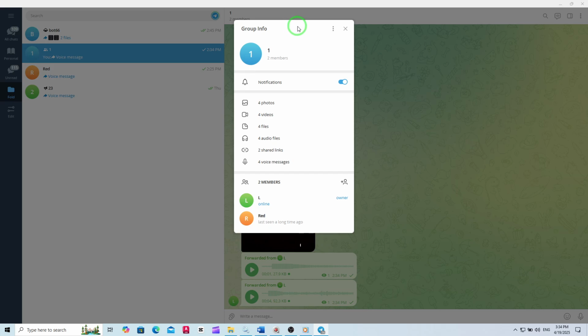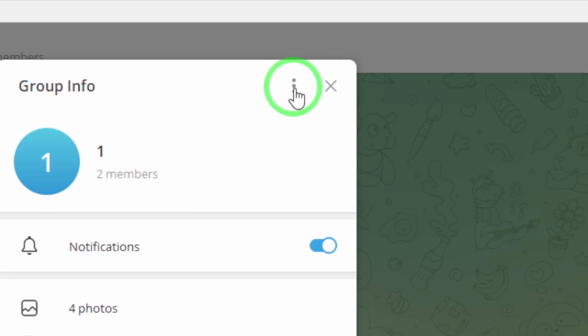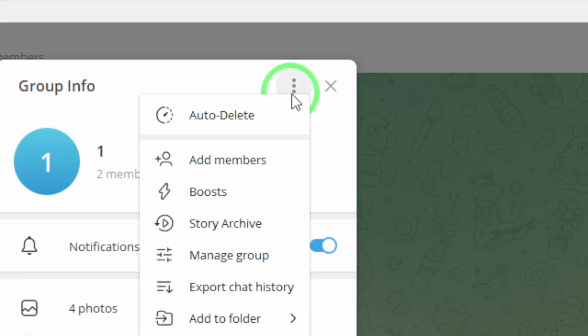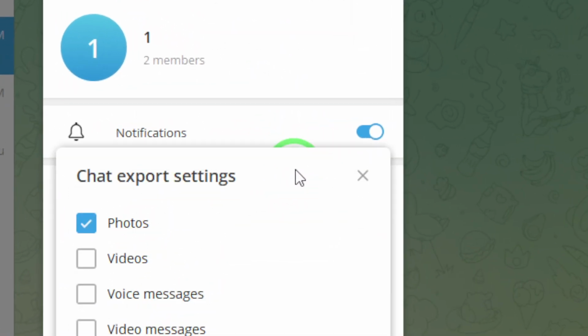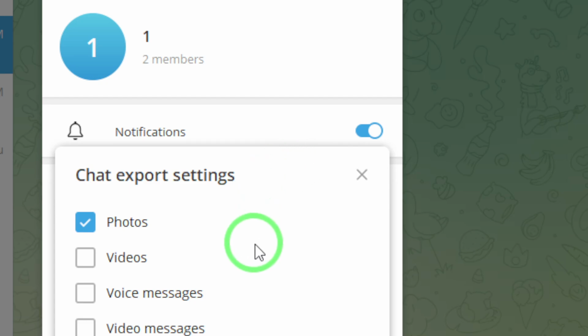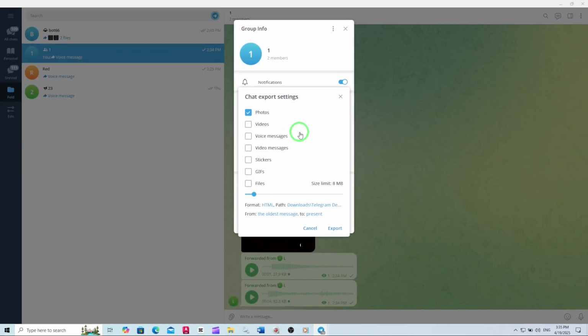Now look for the three dots in the upper right corner of the contact info page. Click on these three dots to reveal a drop-down menu. From this menu, select Export Chat History. This is the tool you'll use to download your group's content, including video messages, directly to your computer.